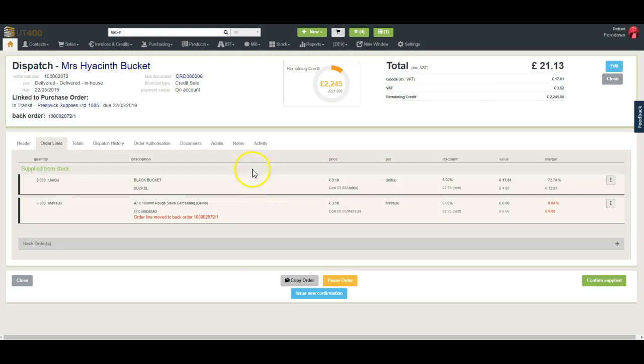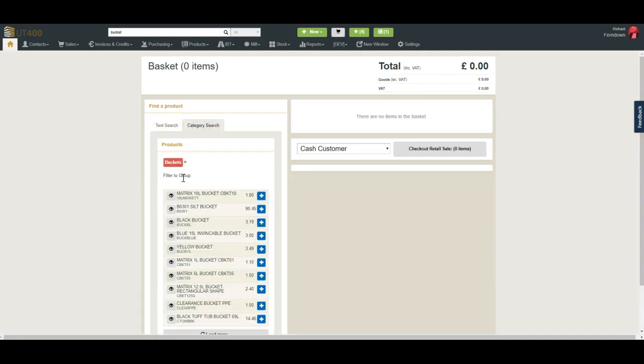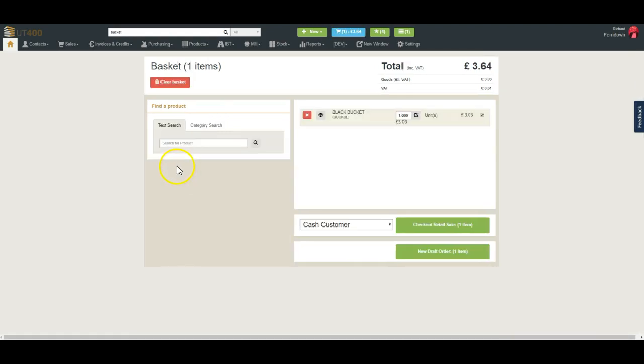Another feature in UT400 is the basket. Within the basket, we can either add items from other areas in the system, or we can search for items to add in here, filtering back until we find the product we want and adding it into the basket. Likewise, we can do a text search, so it's possible to search for items.